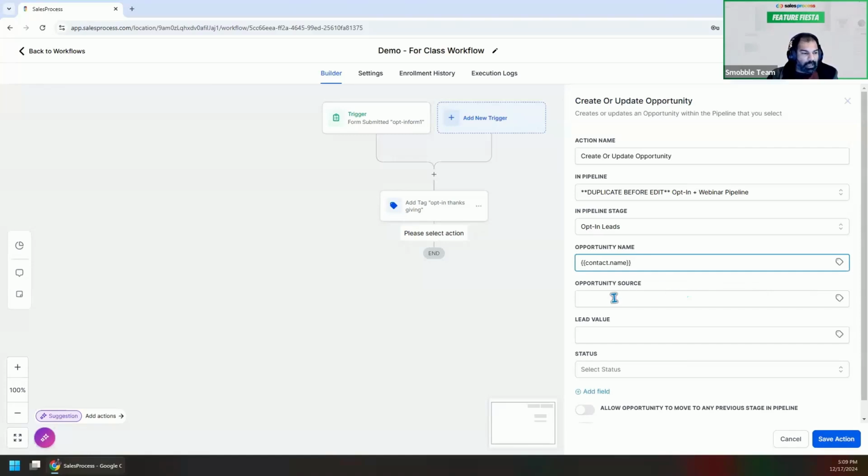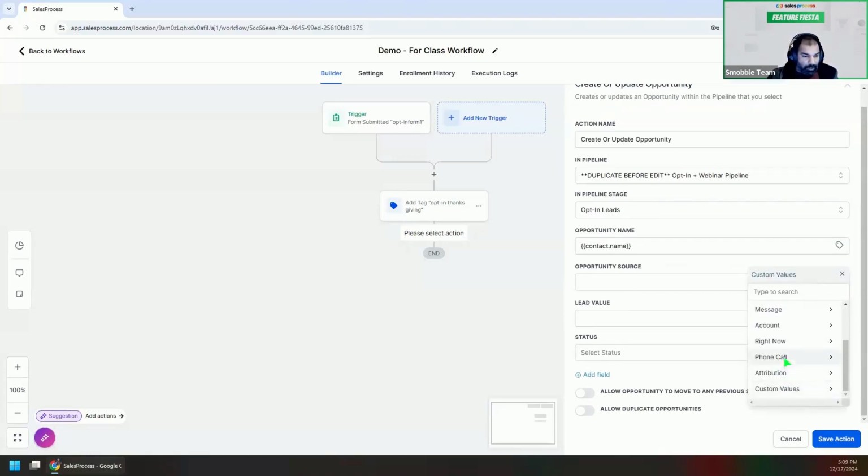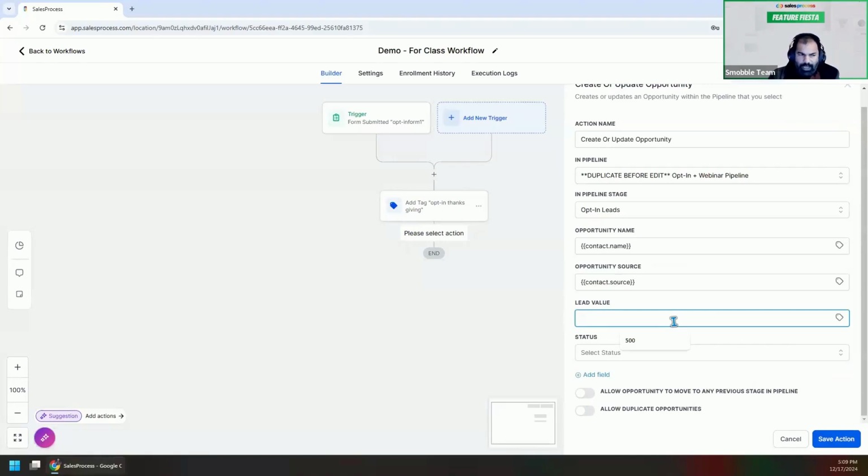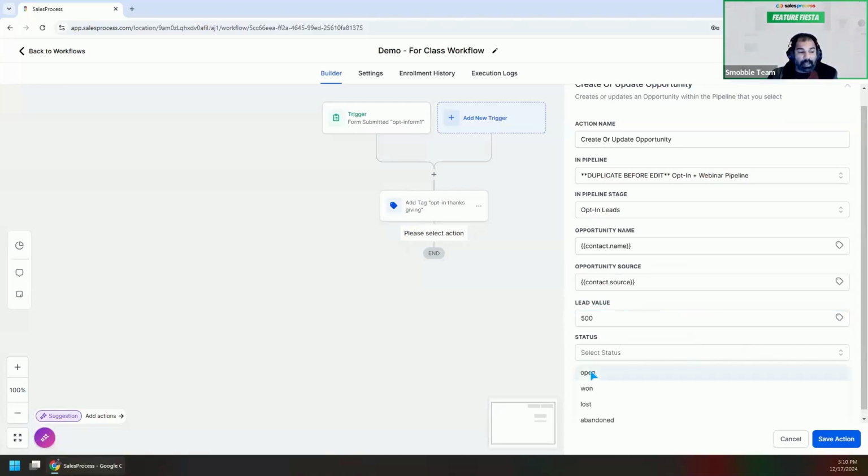From the contact, full name. Opportunity source, I'm gonna tell it the source in the contacts, I think so. Where is the source? There we go. And the lead value. I can fix this value, or we can pick this value from custom values or custom fields. So I'm fixing this value to like 500. And the lead status, I'm gonna tell it that it's an open lead that I just received. So I'm gonna nurture him so I could make him my customer.